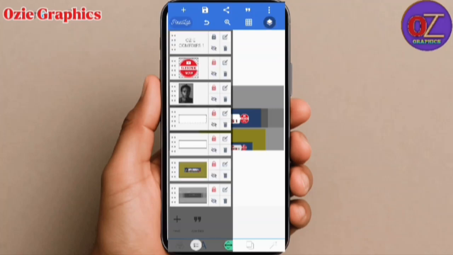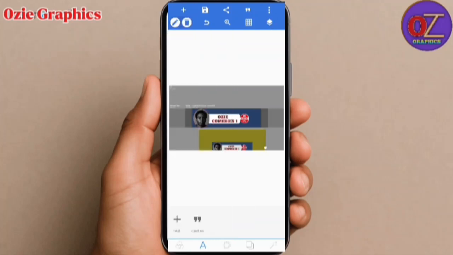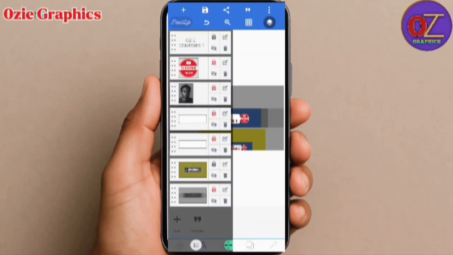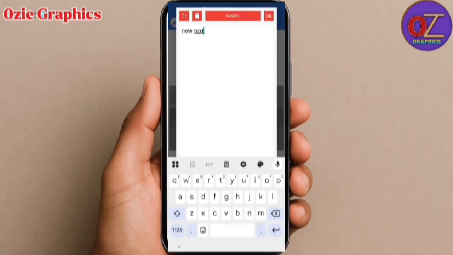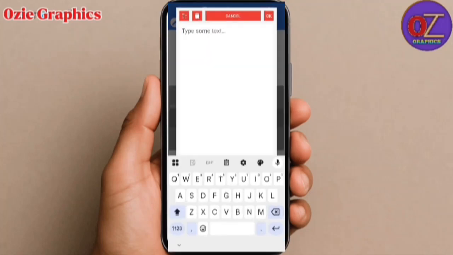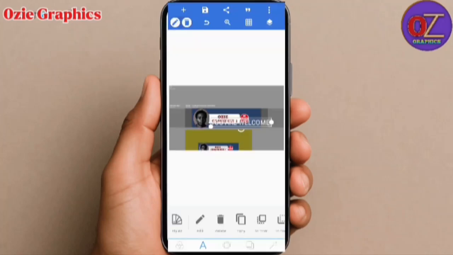And what is remaining now? The only thing that's remaining here is the "you are welcome" and the other "subscribe." So for this "you are welcome," we just head down to write "you are welcome." Then you go to font.